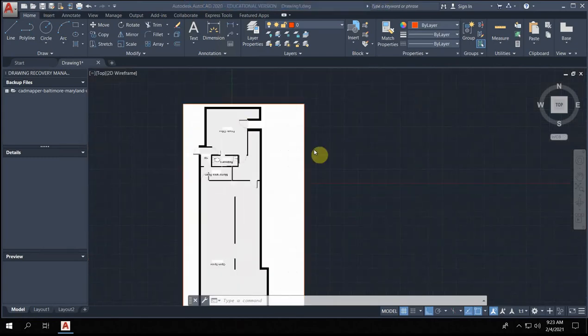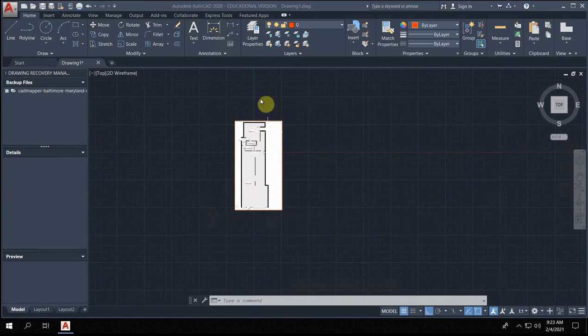Okay, now that I'm happy with how this is scaled, I'm going to go and lock this layer, but I need a new layer to draw in before I lock this. So I'm going to go to layer properties here.